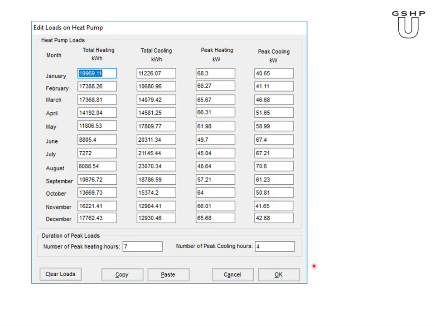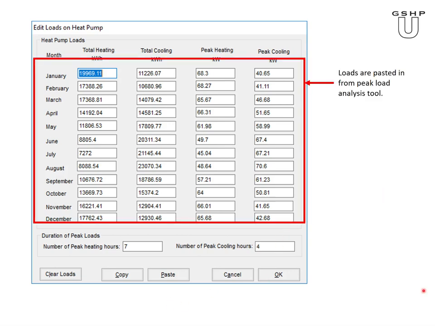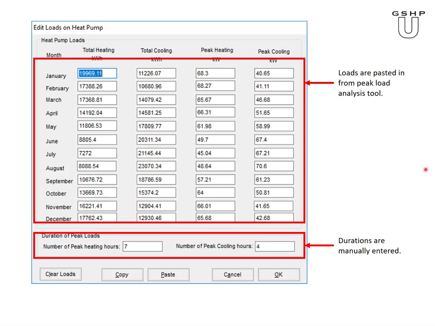Okay, so in part one we left off, we got the loads with the spreadsheet, that's the peak load analysis tool. If you come here and say paste, it will take those 48 values, the 12 months, 4 values, and paste those in. You have to manually tell it the number of peak hours, heating hours, and cooling hours that you want to use. The durations are manually entered.